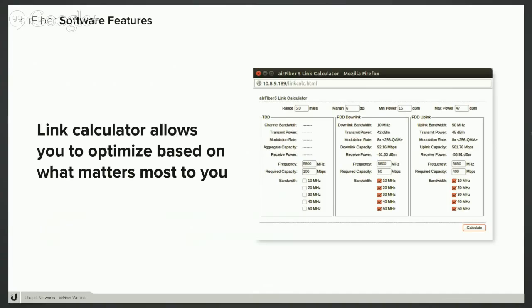And so we actually have, and this is an example here, a link where we were running at 5.8 gig and 5850 gig were the frequencies we had available, and we needed a capacity of 50 megabits in one direction, 400 in the other, and this would be for a 5-mile link with a margin of 6 dB. If you put all those things in and you push calculate, what it comes back with is it will tell you how much bandwidth is needed in each direction and at what transmit power level you need to set the radio. And then it also provides you with the expected capacity if you set all those parameters and you have a well-aimed link.